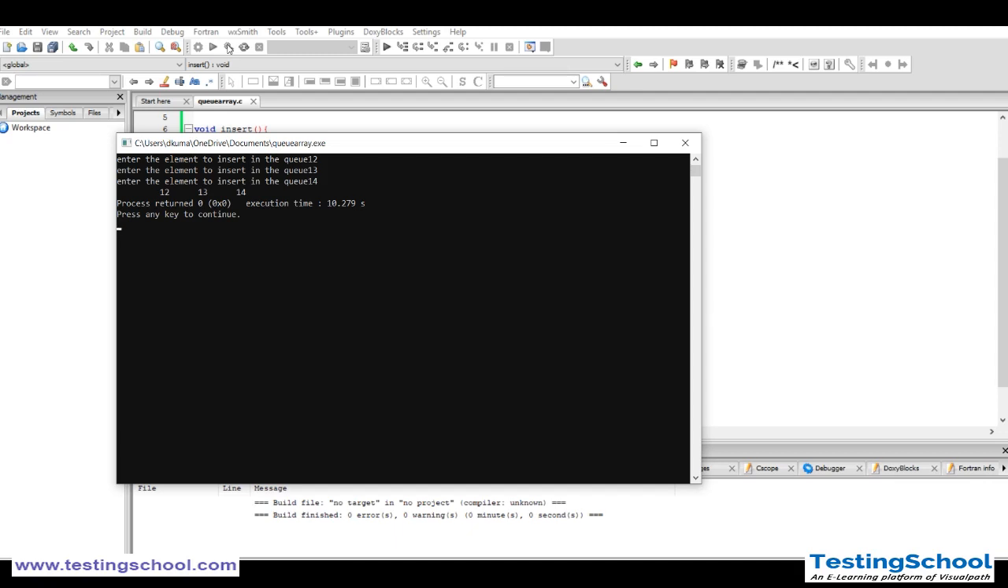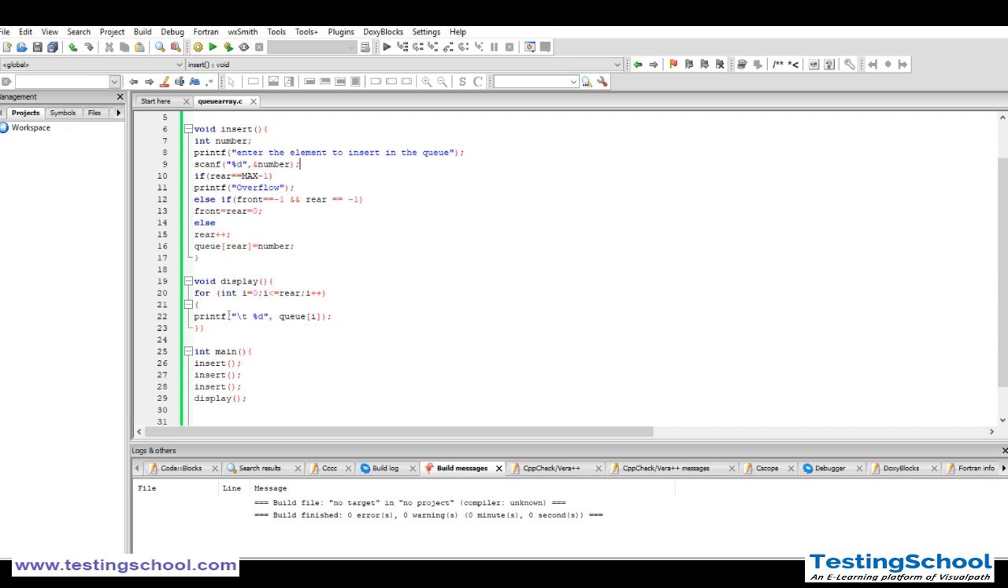The next one is we have to delete the element. So how do you delete? In insertion we increment the rear and place a value. In deletion we have to decrement the rear. So what is the condition before deleting from the queue?